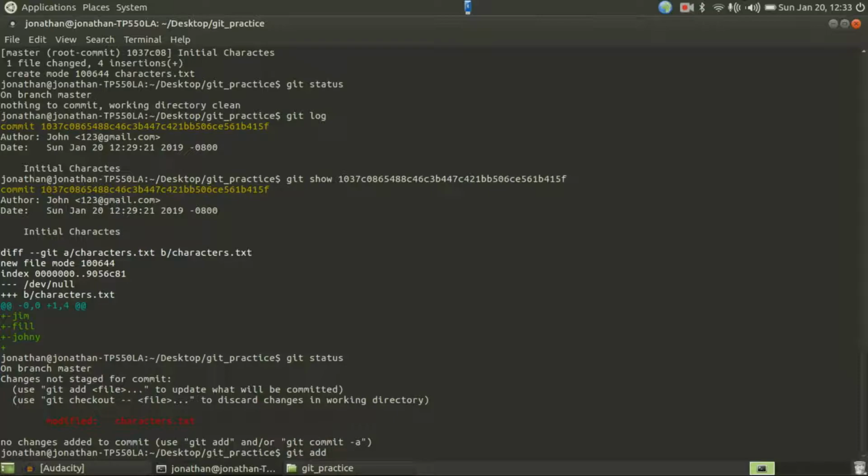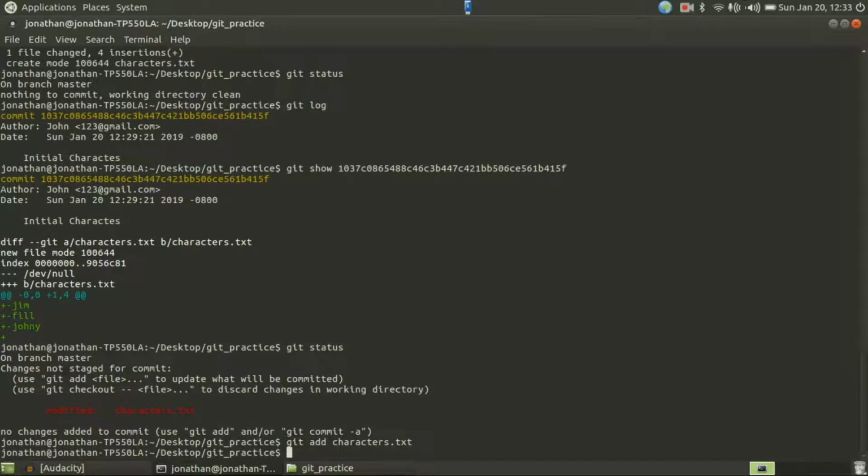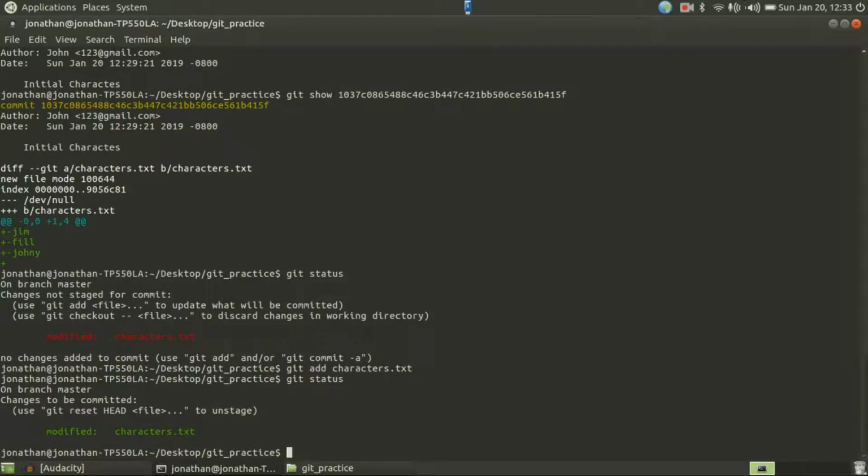So we have to say git add characters.txt, and if we see the status again, we see that now we can commit because this has been modified and it's giving it permission to commit, basically.